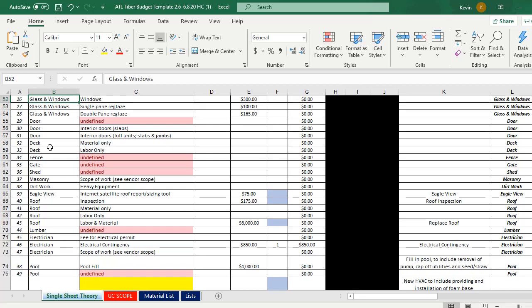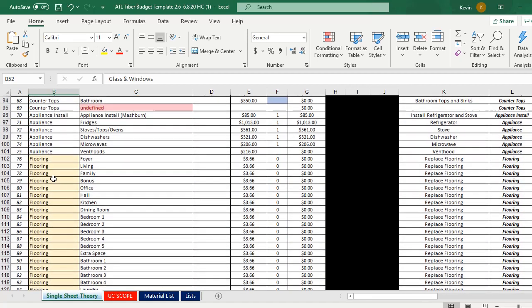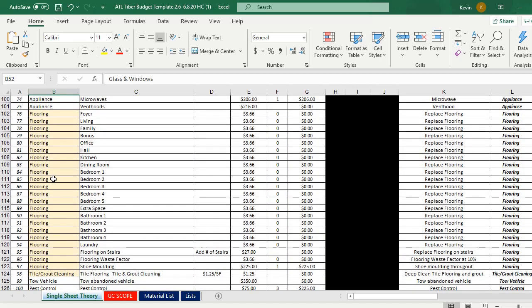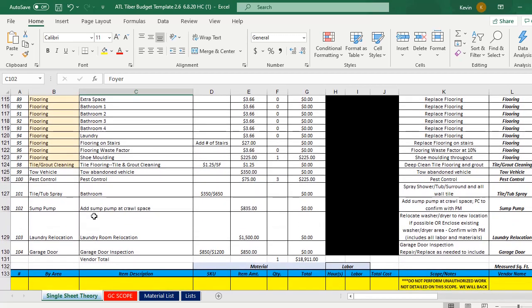But as we continue scrolling down, you can see the different areas of pool, fill, HVAC, plumbing, even into the flooring section, because we do use specific flooring vendors that they would go in and put in the quantity as far as the square footage of the rooms. So you can see how we've got everything broken out by room in the flooring section. They can actually go in and just change the quantities according to the square footage, and that gives them the baseline as far as the budget for that flooring.